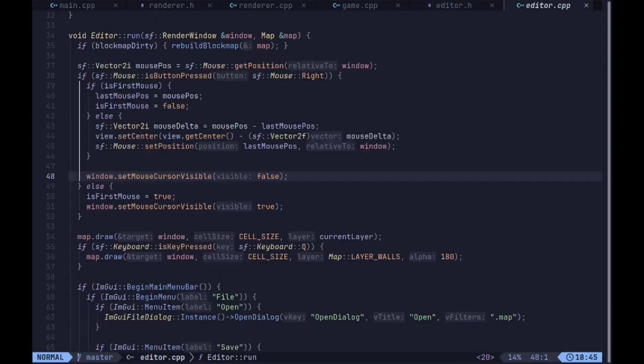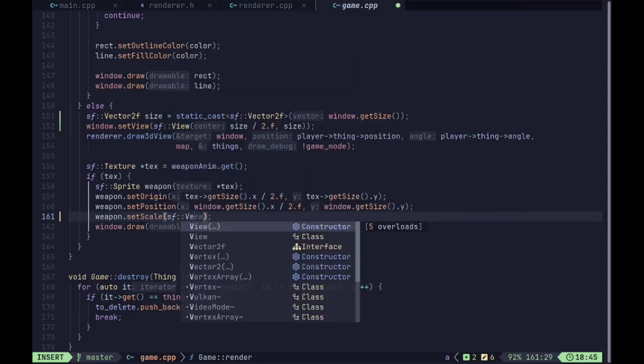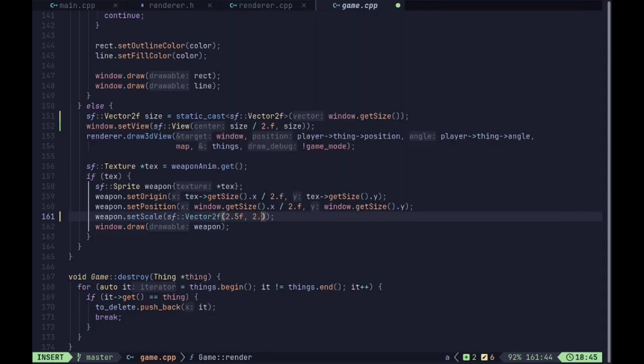So these two things can be implemented fairly simply. Inside of game.cpp, you can see that we set the weapon scale to 2.5 and 2.5. Instead of setting it to just 2.5, we are going to take our window size. Actually, we are going to say SF vector 2f, and we are going to say 2.5 here and 2.5 here as well.